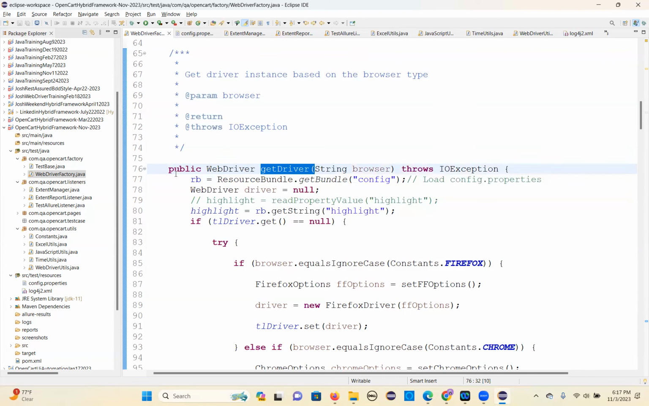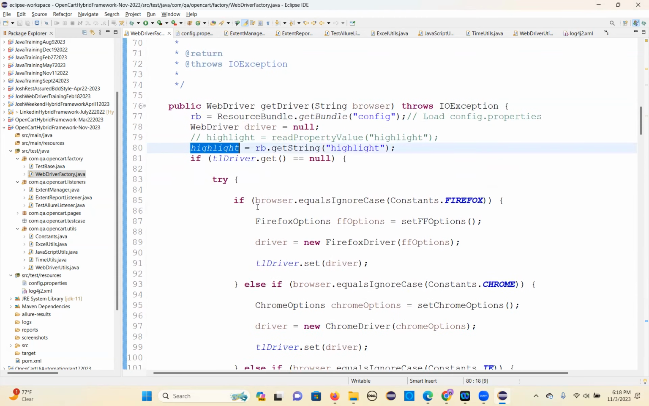So getDriver is a public method returning a WebDriver instance. ResourceBundle equal to ResourceBundle.getBundle of config. Config means it loads the config.properties file, reads it, and assigns it to the ResourceBundle object. WebDriver driver, I'm declaring as null. Highlight is rb.getString highlight, which is available in this properties file, so you get that value here and assign it to this variable. If TL driver.get equal to null, then a try-catch block.